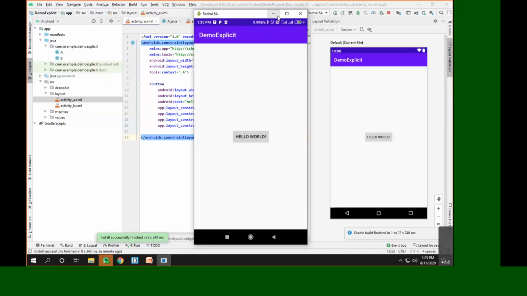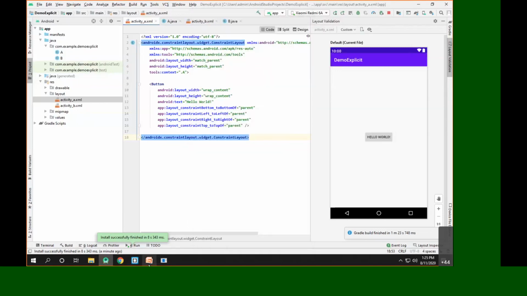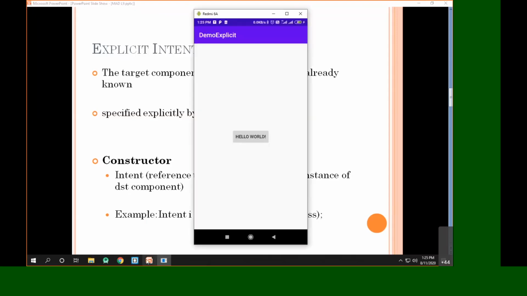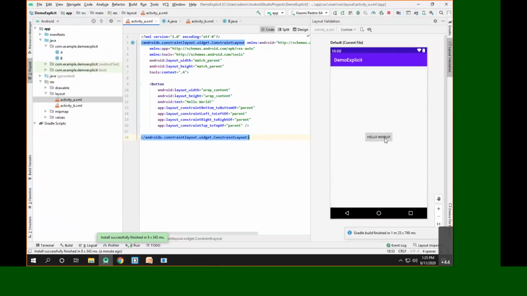Now this is an example of the explicit intent. The reason behind this is what we said about the explicit intent: the target component which should be launched is known. Okay, now how do we know this? We know this because we already said that once we click the button in activity A, we should be navigated to the destination activity, activity B. So here we know that once we click on this button, the activity that should be launched is activity B. Now since we know the name of the destination or target activity, that is activity B, this intent we are calling the explicit intent.